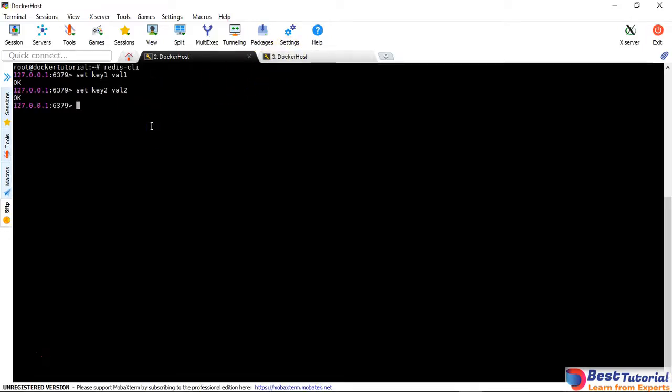Now we can use the save command or the bgsave command. I have already explained the difference between save and bgsave. Here we are not in production mode and we don't have a huge amount of data, so it's fine that it blocks all the clients. Let's simply use the save command. It will save these two keys to the dump.rdb file. By default this RDB option is enabled, so we don't need to worry about any configuration.